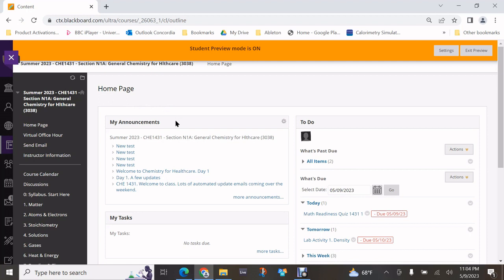We have announcements over here on the left. These are just through the first day. And then on the right, there's a to-do list. Today, it seems that there was a math readiness quiz, and tomorrow there is a lab activity. This is really useful to have because it will help keep you on track.